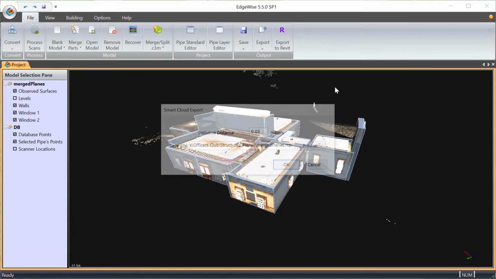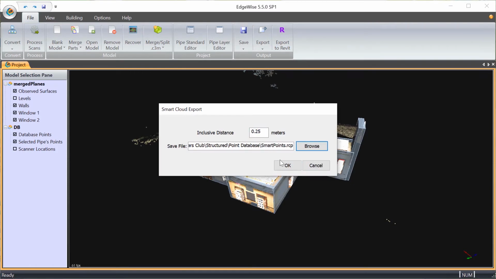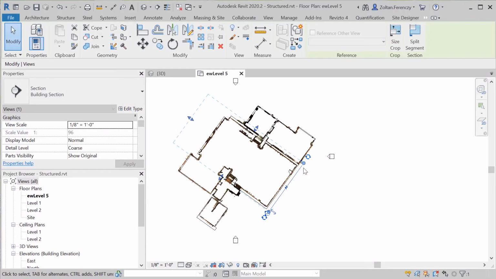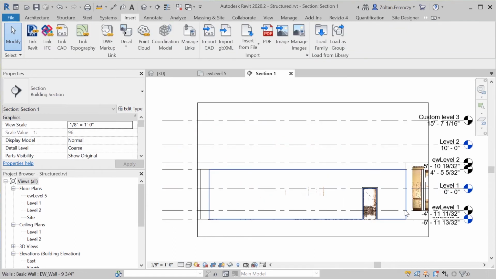The Smart Points export contains all the points on the surface of a wall, enabling you to model doors, windows, and other wall-hosted elements with ease.